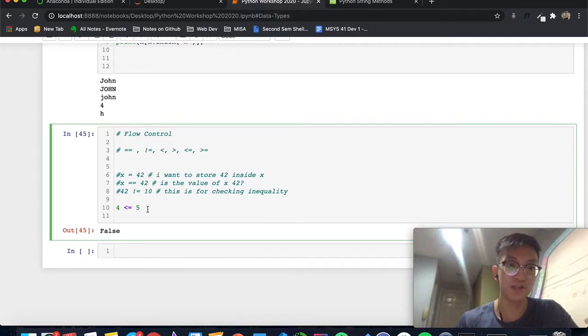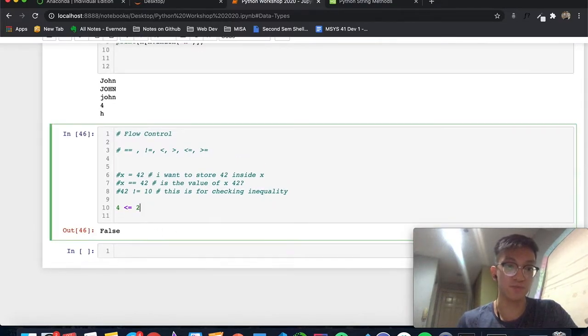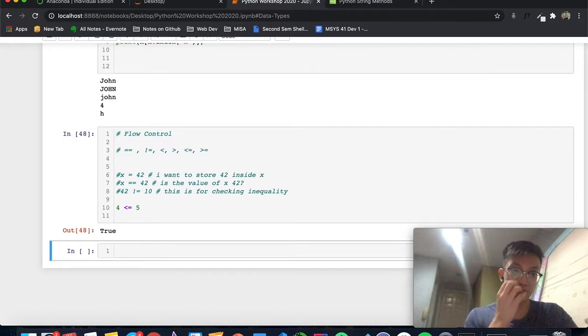Now if you do the opposite way, it's the same thing. So this results to false because 4 is not less than or equal to 2. But if you put 4 here, it's true. Now if you put something greater, it will result true.